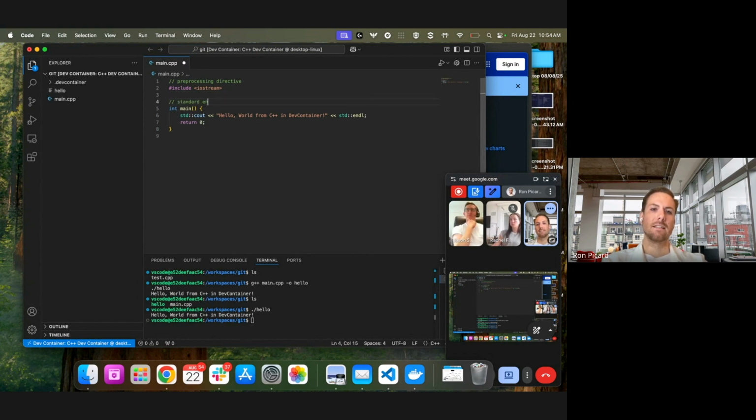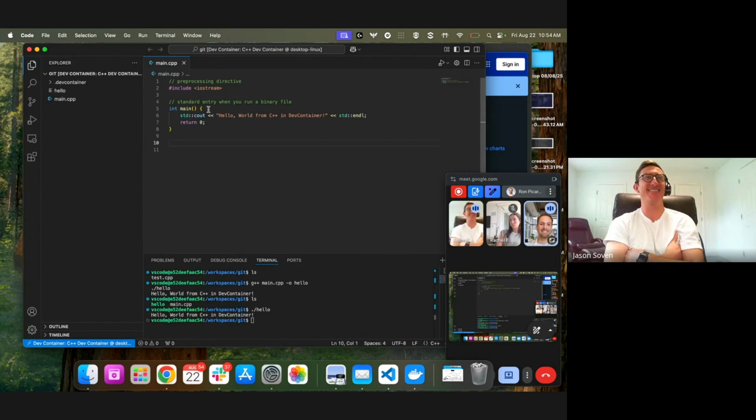That's the standard entry when you run a binary file. All that makes sense so far? This is kind of an interesting form factor. I left you guys partially on the screen over here so I could see it.